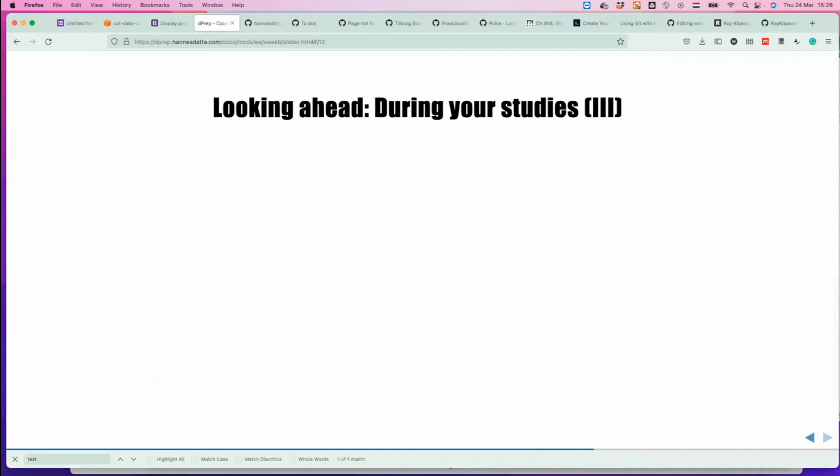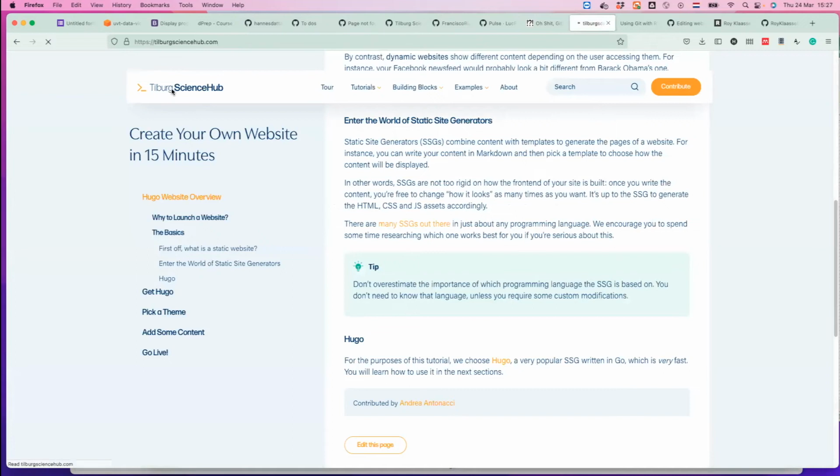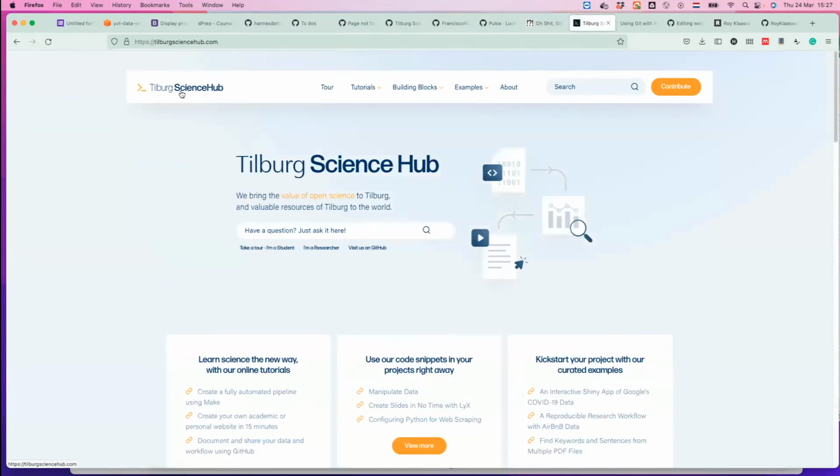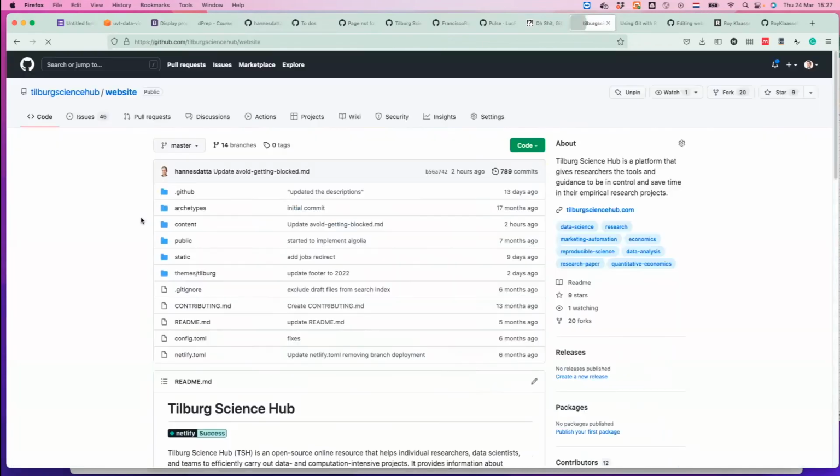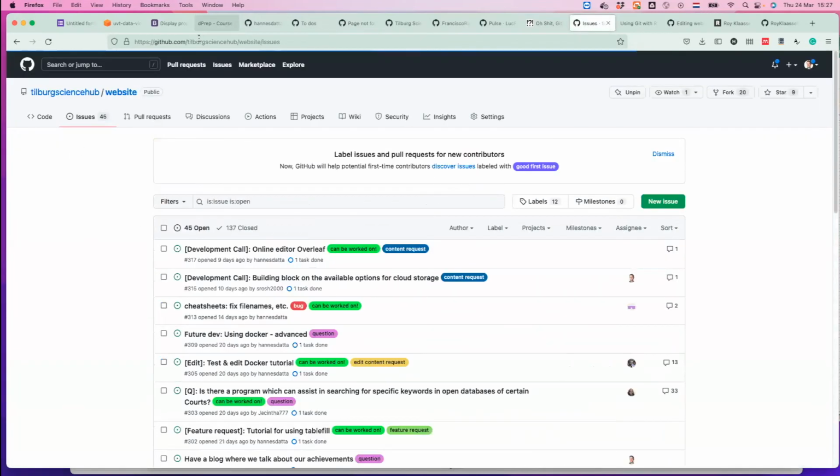What else can you do during your studies? Become part of the open science community at Tilburg. Not for the sake of open science, but just for the sake of having fun and giving something back to the community. I try to promote Tilburg Science Hub as the place where this happens. So maybe get on board. Go to our GitHub page and pick an issue that you want to work on.